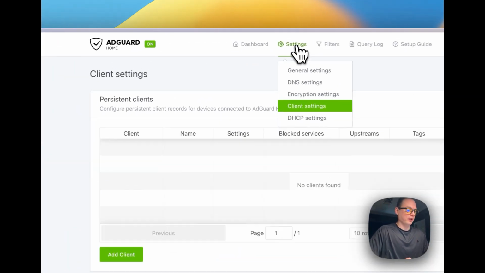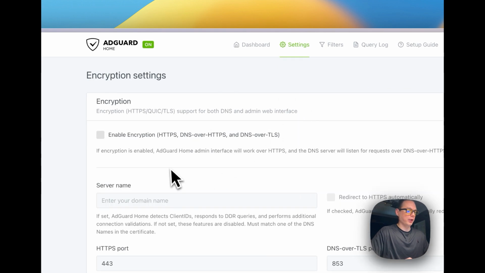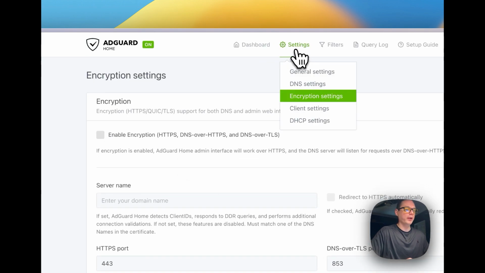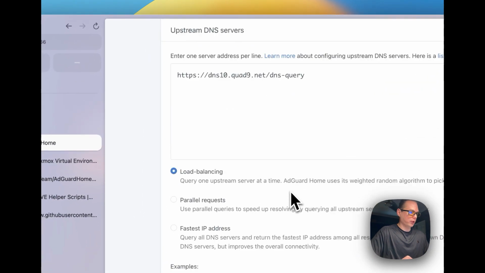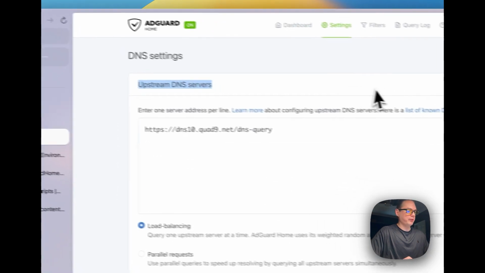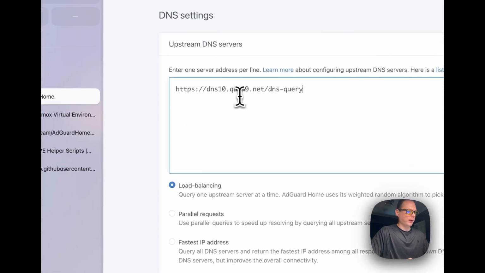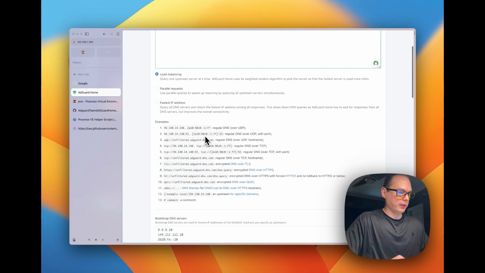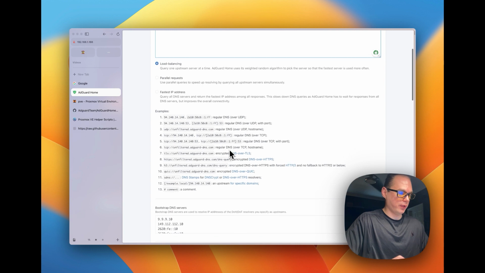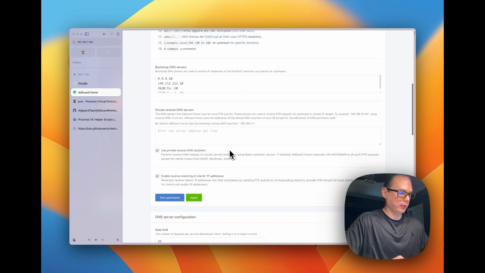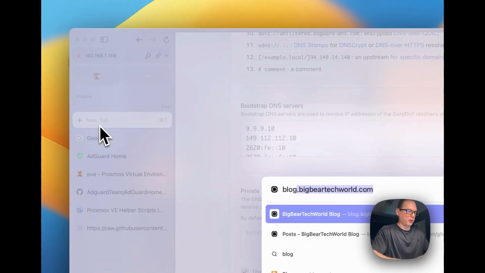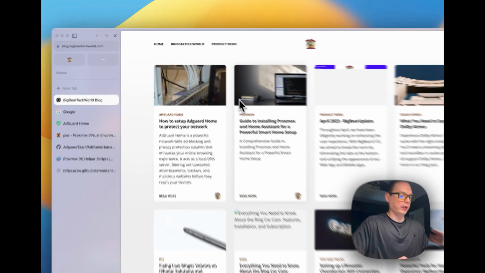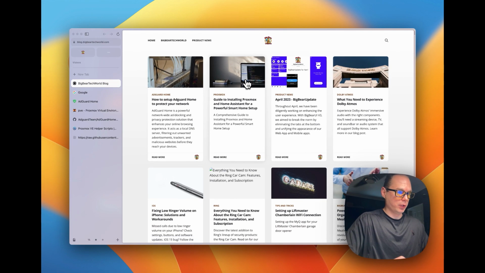You can do persistent clients, runtime. You can have the encryption setting. Oh wait, I did want to show y'all, okay, these are the upstream DNS servers. Right now, it's using Quad9. I normally use Cloudflare. I'll go over to my blog post real quick, and I'll show you what I use.